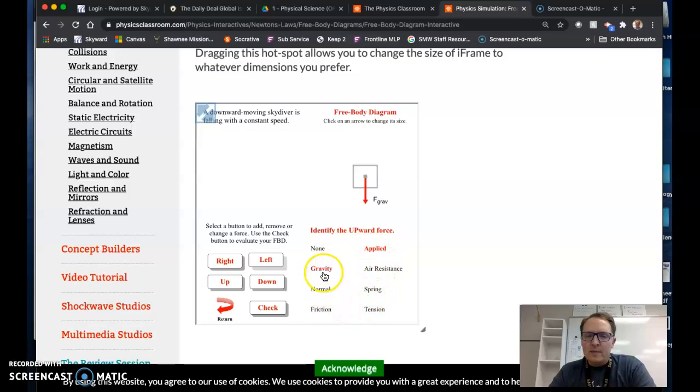And what could it be? Well, it's not a normal force because he's not touching a solid object, right? I'm going to go with air resistance. The skydiver is falling through the air, and air resistance has to be the same strength as gravity.